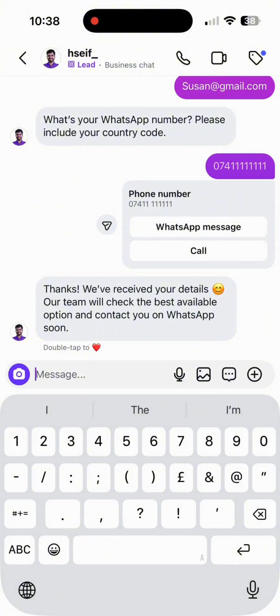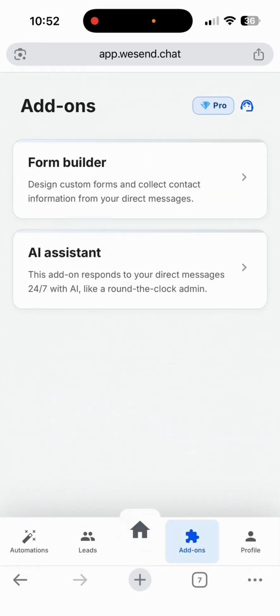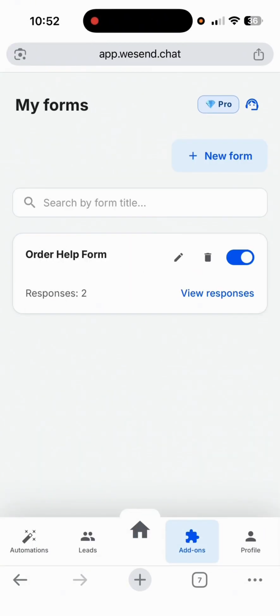We have created a form, connected it to an automation, sent it inside Instagram DMs, and collected the user's details as a lead. Now, let's see where the form responses are saved. I go back to Add-ons and tap Form Builder. Here I can see that my form has received responses. For example, it shows that there are 2 responses for this form. I tap View Responses.